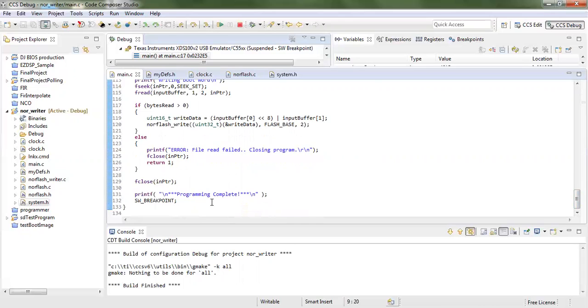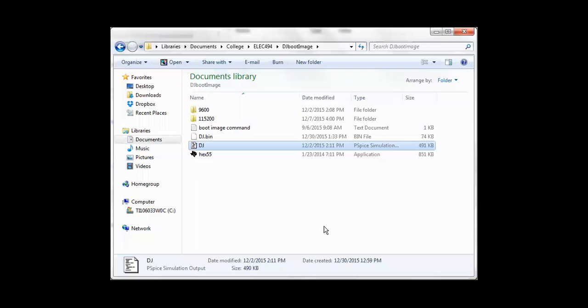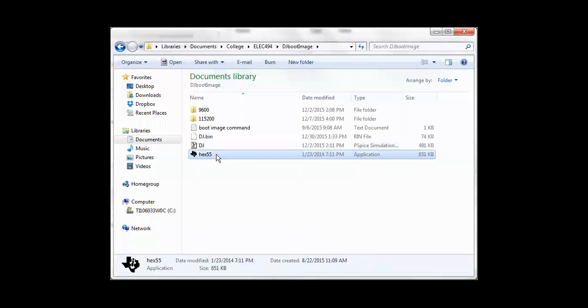Now that I've shown that, I'm going to show how to create the binary file from the .out file. You need the hex55 in the same area that your .out file is located at. Once I had that, I just created a text file to remember what the command is to do this. Go to a command prompt.